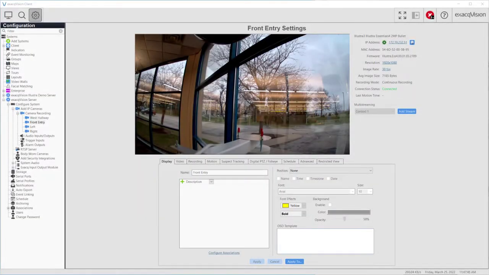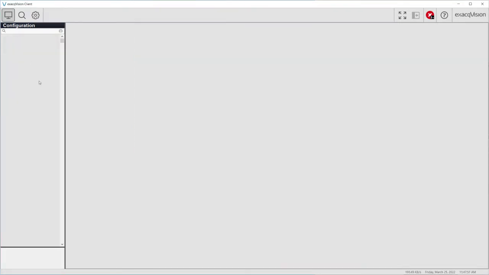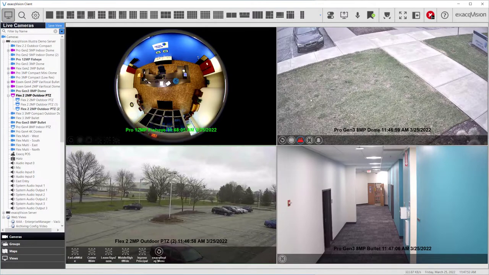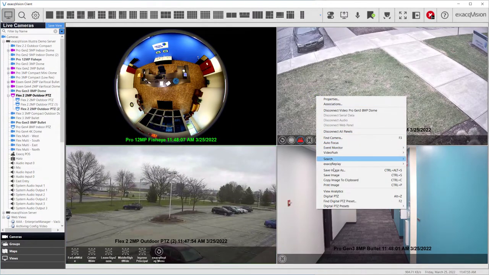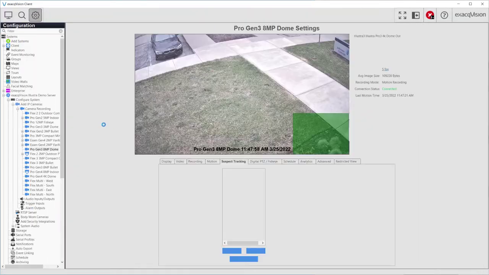The individual settings page for an IP camera allows you to view and control a number of important settings. You can reach the camera settings page a number of ways. From the live page, you may right-click a camera in the panel and select Properties from the pop-up menu. Then press OK to be taken to that camera's settings page.